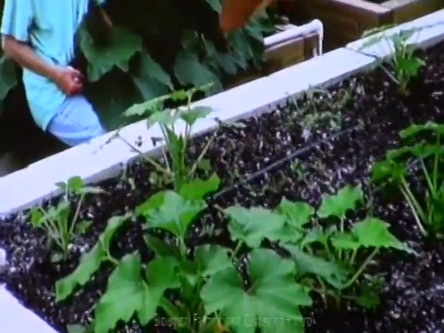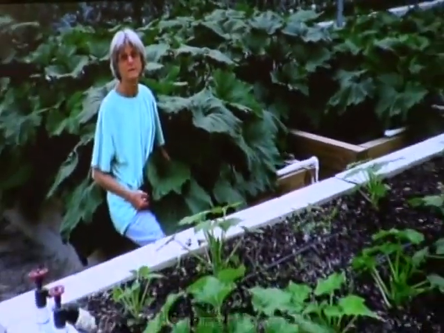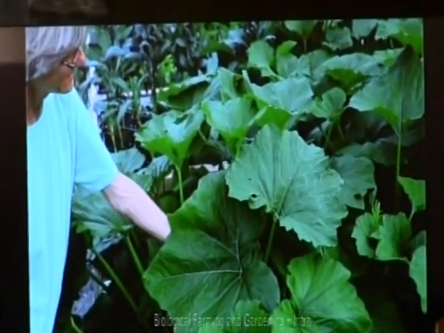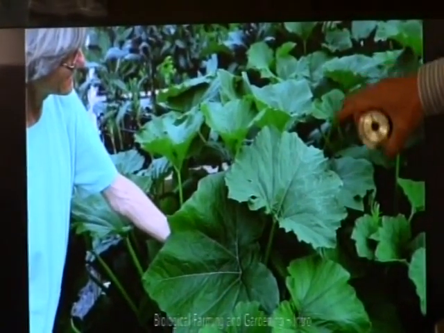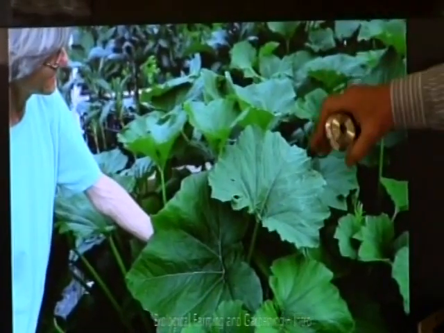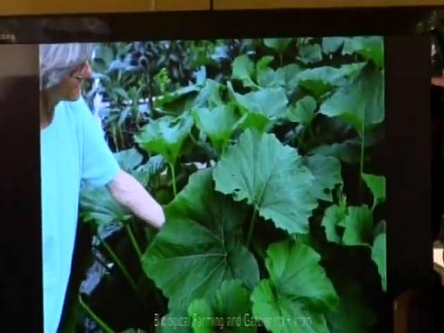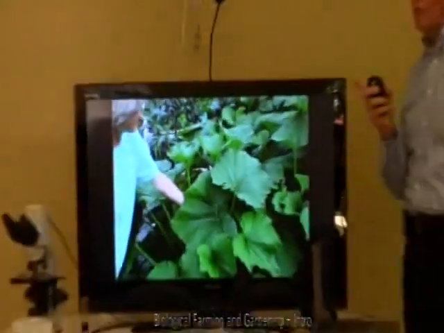That is a biological squash, planted the exact same day. Do you see the difference in the size of the leaf? No fertilizer, no pesticides, no herbicides, no fungicides, nothing but biology. That's the only difference between those two beds.